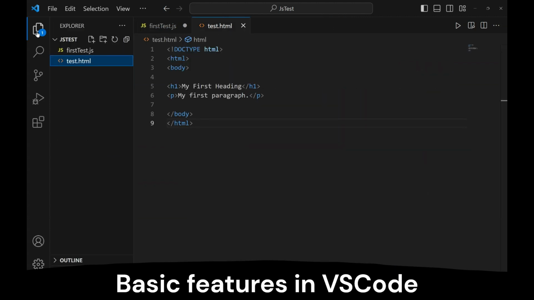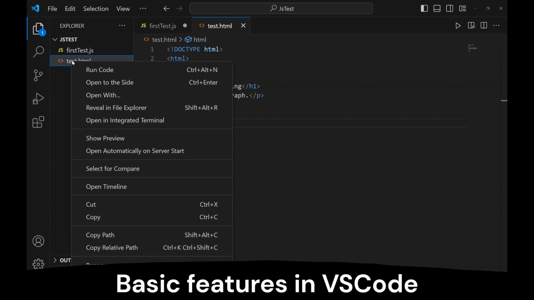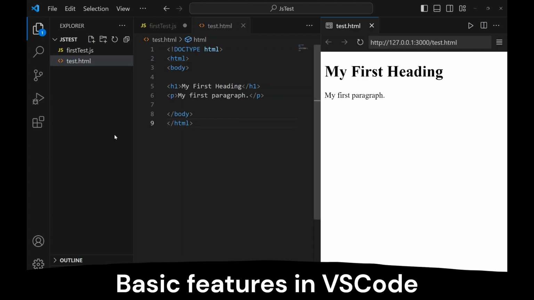Okay, now go back to Explorer. Now right click on the test file again. Now you can see the option Show Preview. Okay, if you click on that, your HTML is run and shown in the browser. This is what Live Preview, created by Microsoft, does.